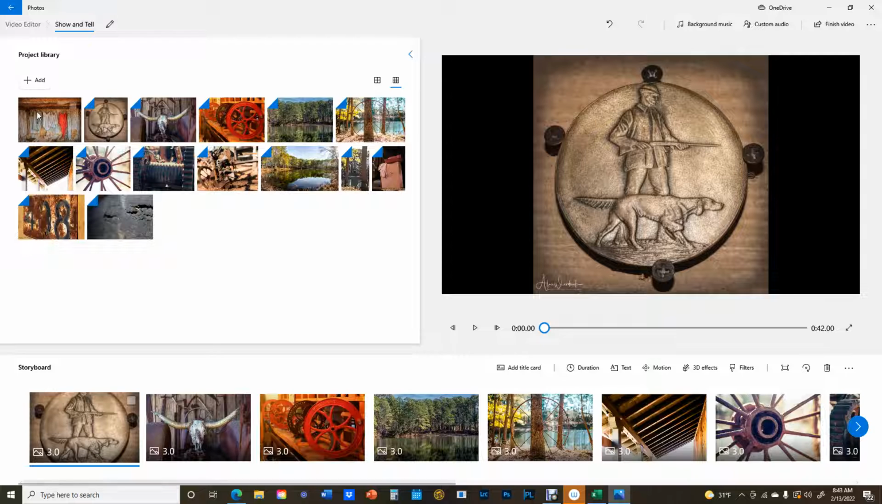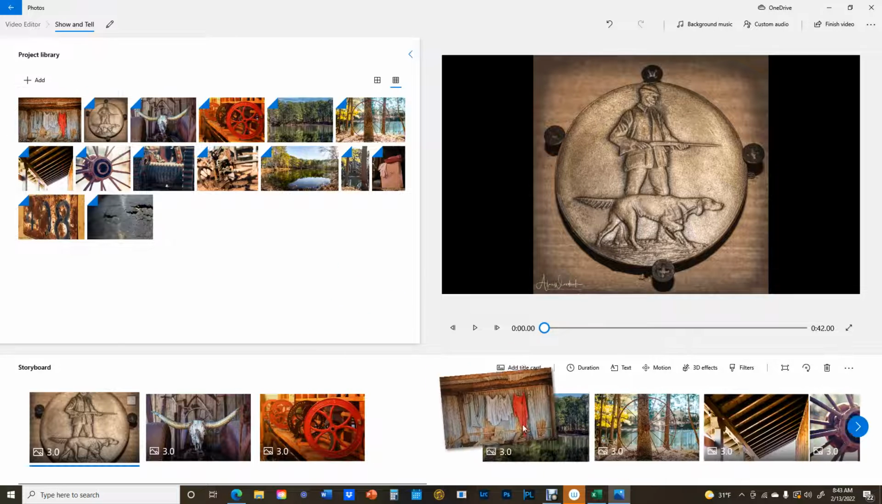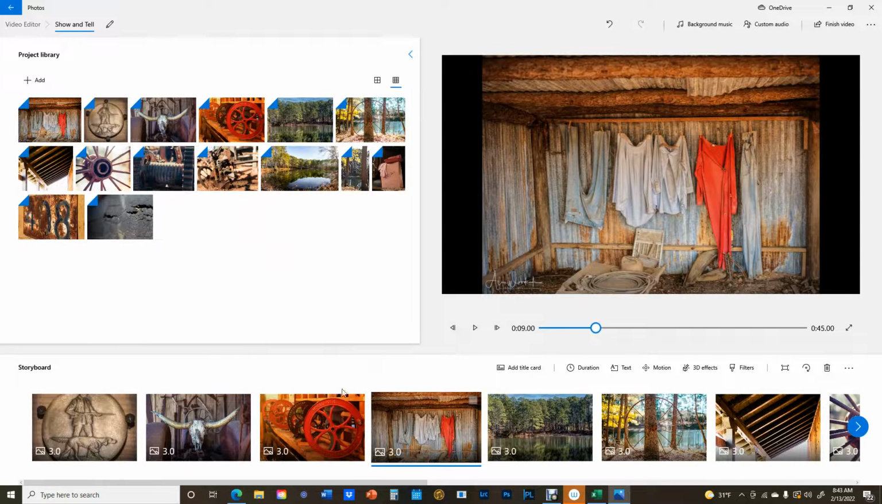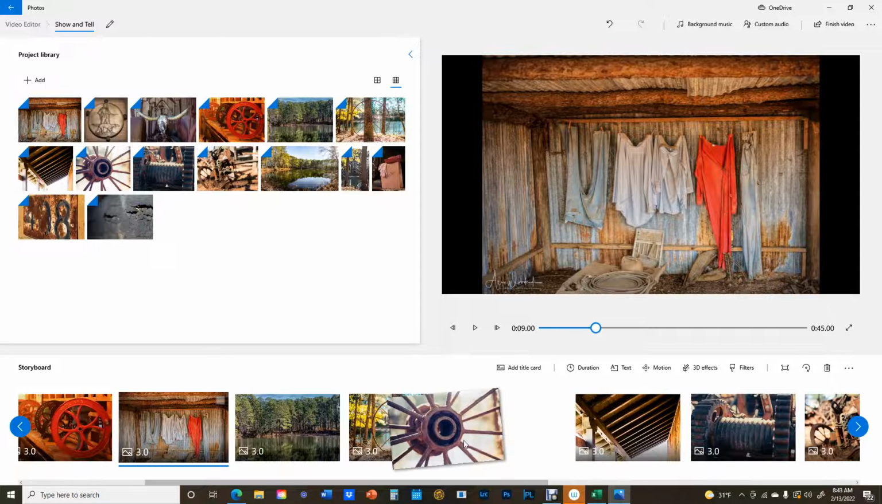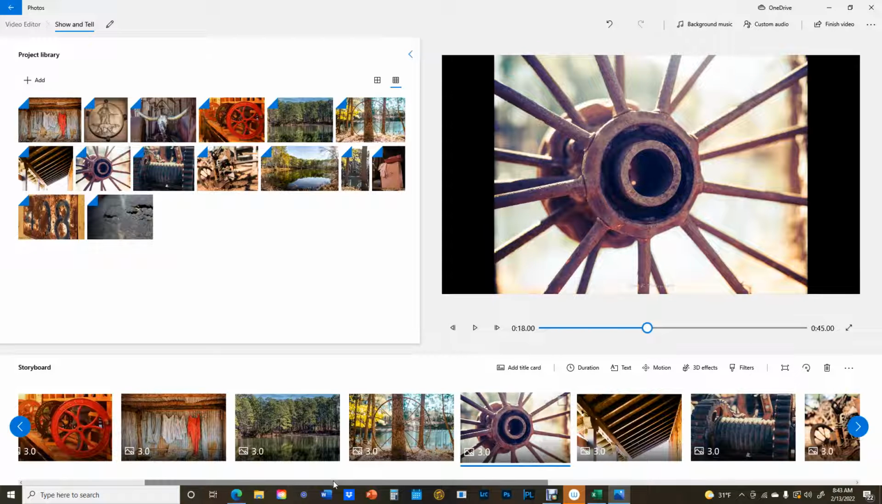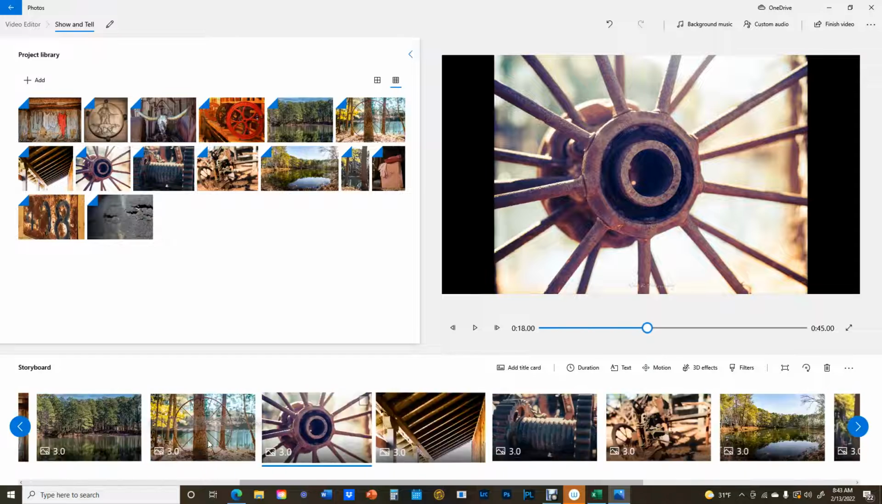I can take photos individually, drag them into the storyboard anywhere I want to, and now that photo is dog-eared as well. So I can look and see, okay, everything that's in the project library is now in the storyboard. I can move photos around. So I want to put these two wheels together, so I can move photos around anywhere within the storyboard.